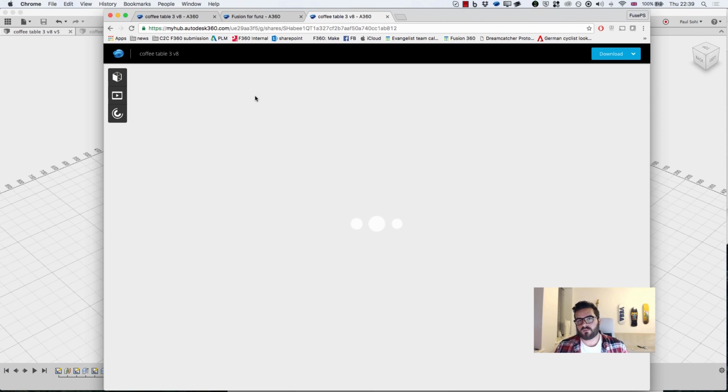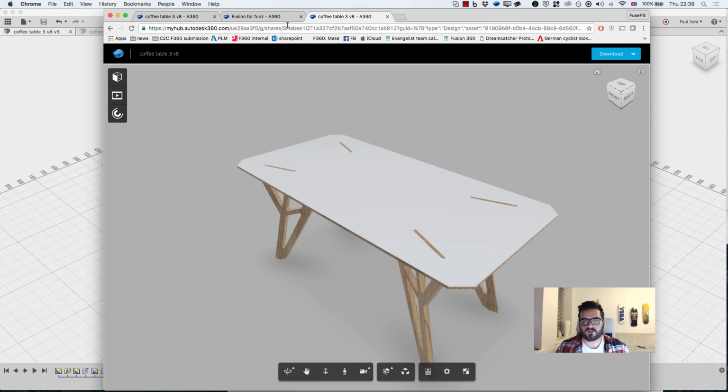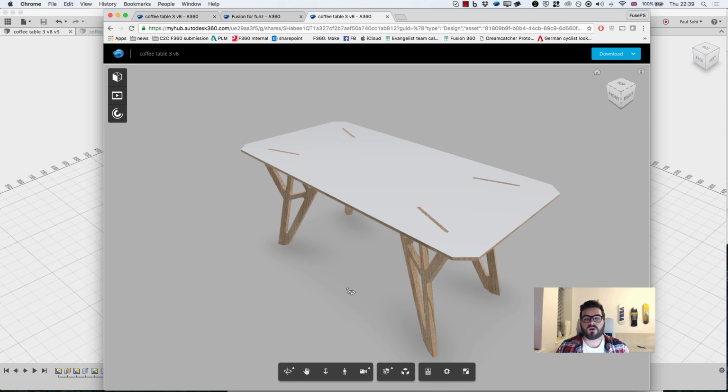Now this looks very similar to the browser version accessible from the hub, with the key differentiation that people can't leave markups or comments because this link isn't connected to your project, but rather only a way to view the file and download it too.